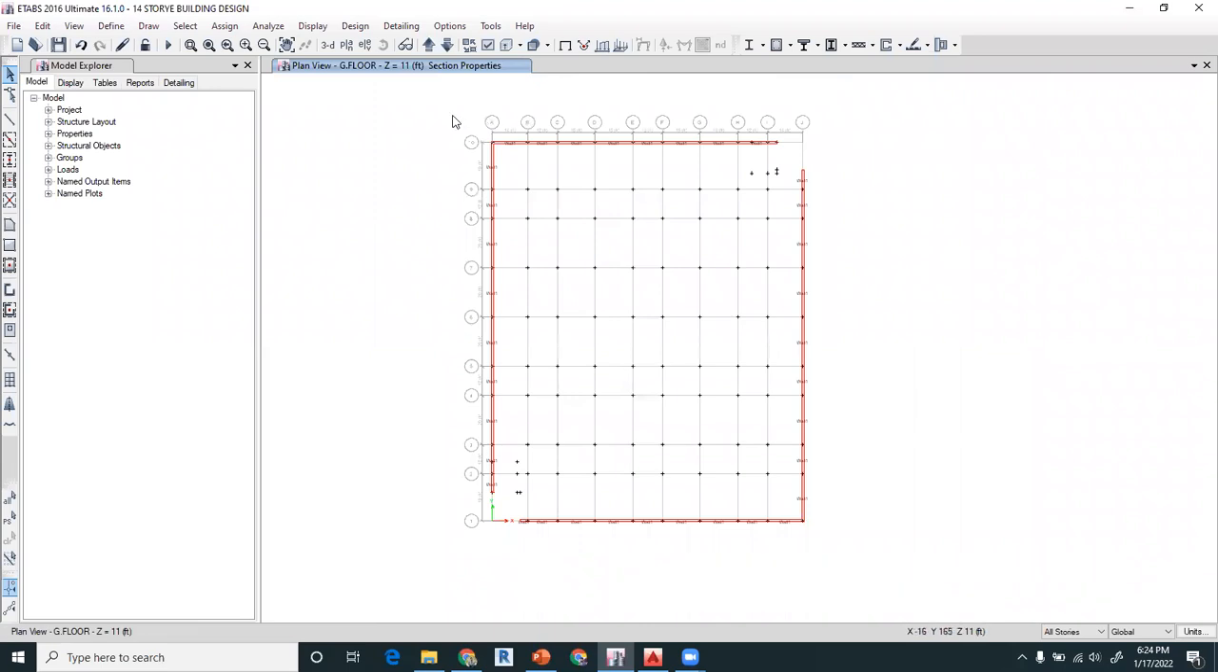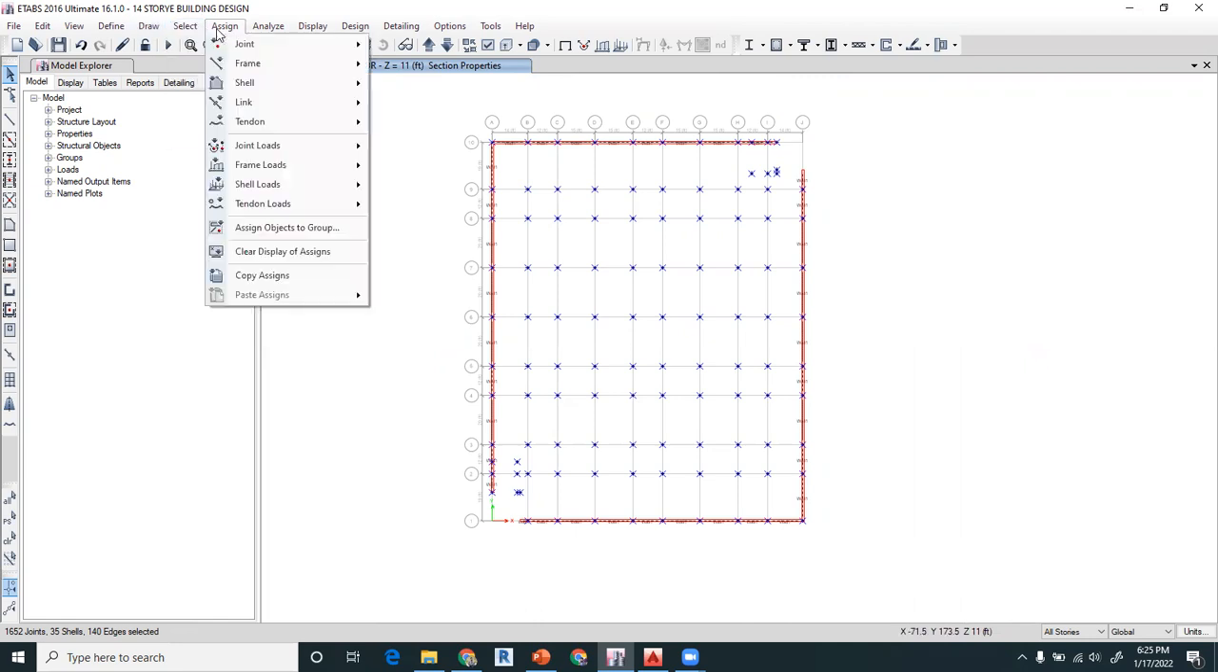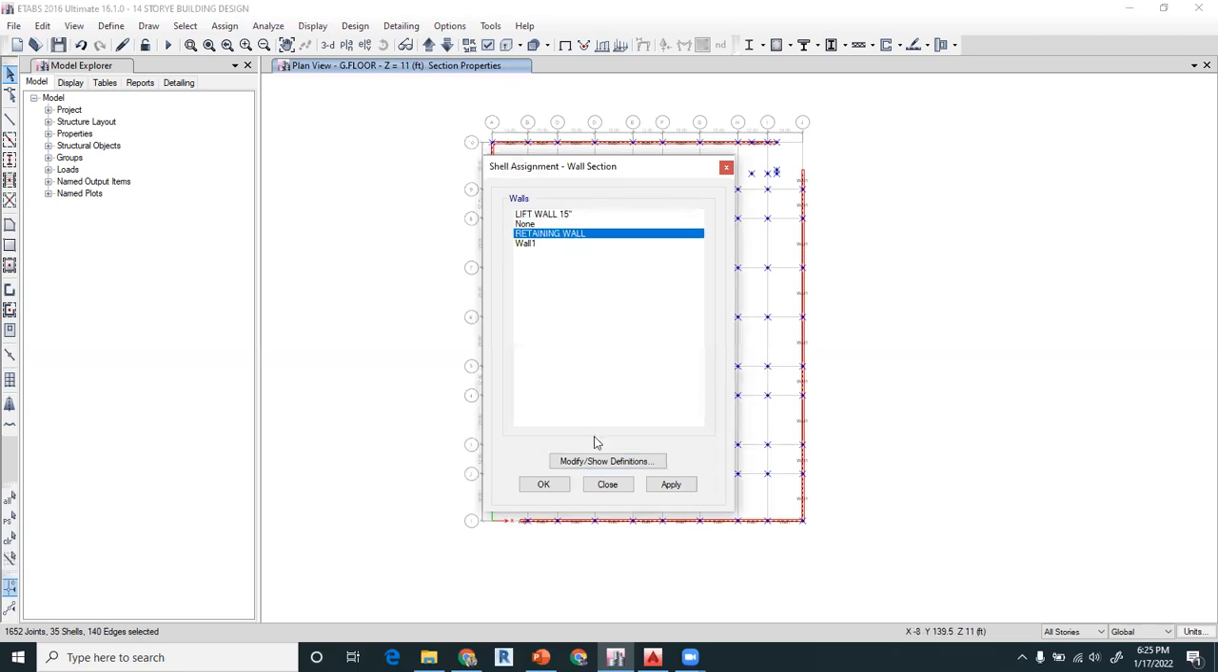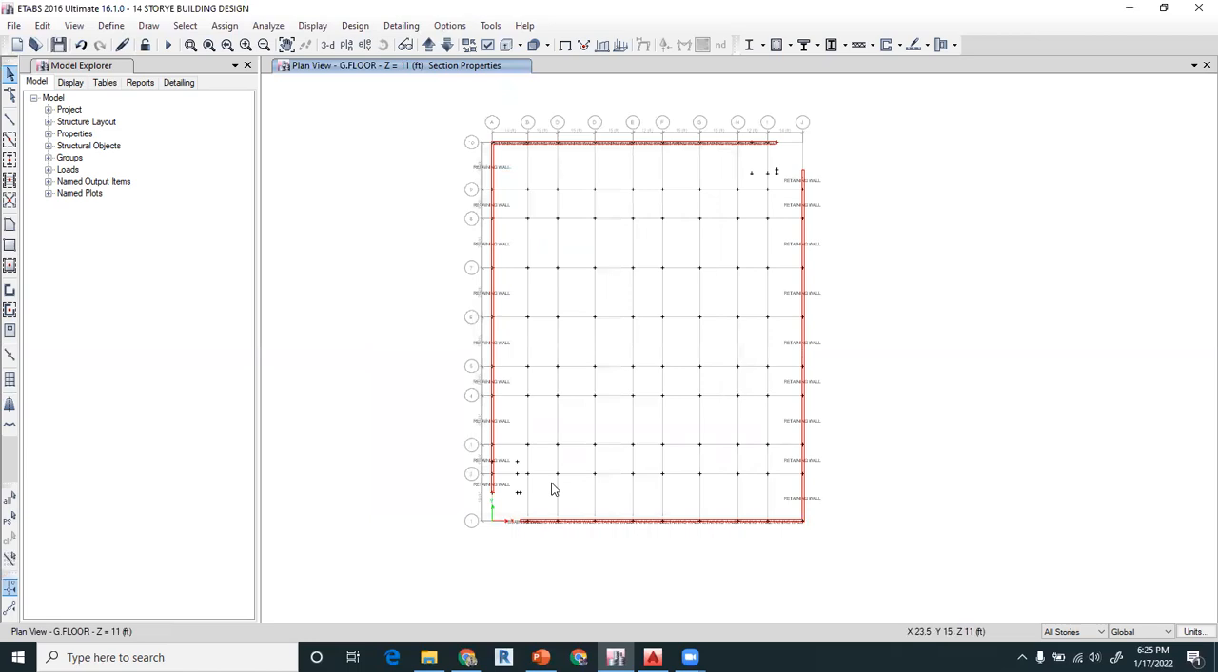So now all you have to do is drag a window, because when the lift walls were there and you drag the window, those properties will also be assigned to the lift walls, and we do not want that. So the shell has been selected, retaining walls. Go to Assign, Shell, Wall Section, and then assign the retaining wall property to these, right? So this was the assignment of the sections to the lift wall and to the slab, right?